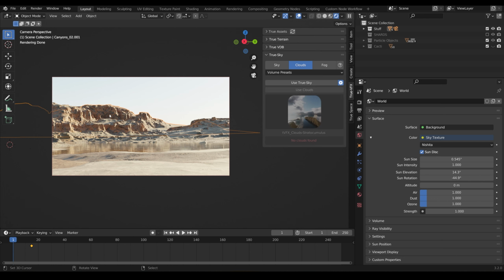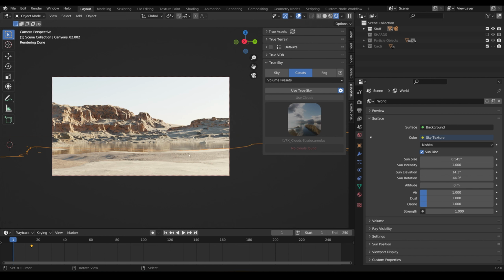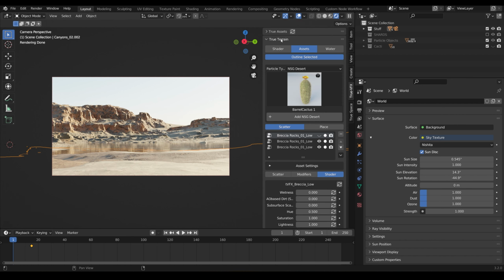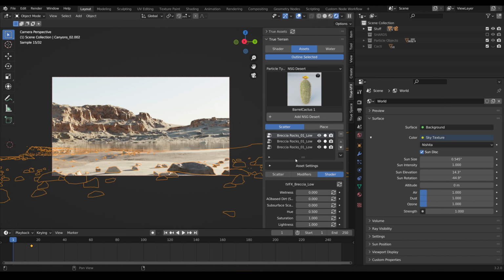As you can see, some of these items are pretty large, and this one here is quite close to the camera. We have got some other assets in the scene that give a bit more sense of scale. And if we look at True Terrain, because all of this was made with True Terrain, we can look at some of the assets here. We've got the rocks and things that we've got scattered around the scene too.